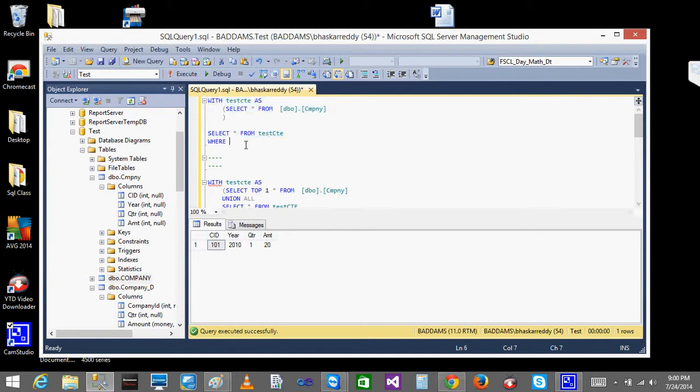I can filter the where condition also. On the CTE I can filter the where condition. See, I got multiple, right? I'll give where year equal to 2010, same as the table. 2010. Now you can see, I'll get the data. Same, you can use the view same as a table, but only after the creation. That is the difference between the view and the table.